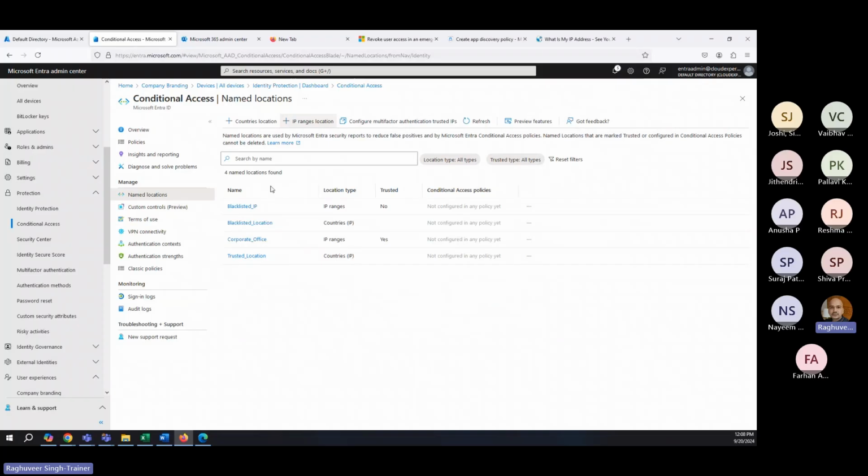So let's create a conditional access policy, and let's say that I don't want a specific user or a group to log in to Microsoft Entra portal from a specific location, from a blacklisted location, blacklisted IP address. I don't want that. So I will create a policy now.